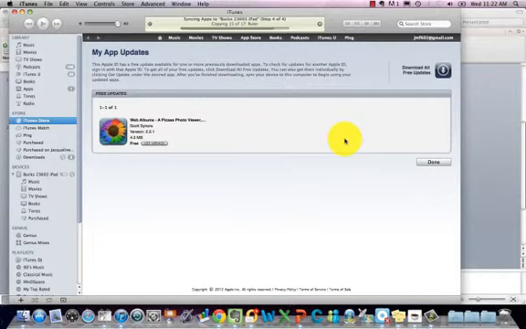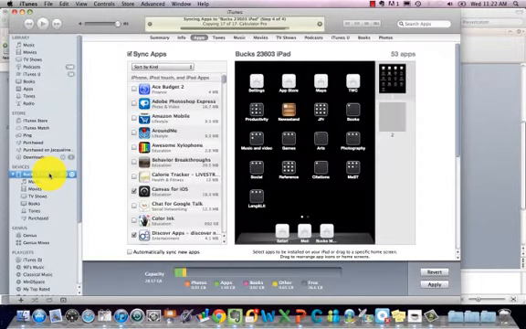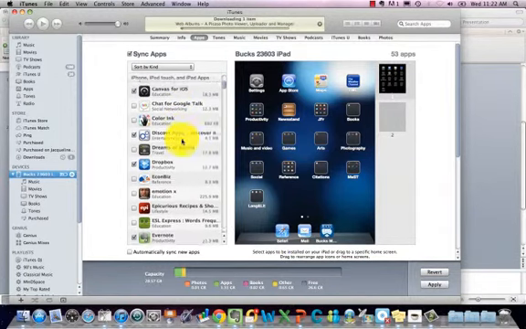So while that download is updating, I can make sure that all of the apps that need to be updated on my iPad are getting synced properly to that iPad. So I can click on Devices, and I click on the iPad icon itself. I want to make sure that Sync Apps is selected. And then here's my long list of apps.